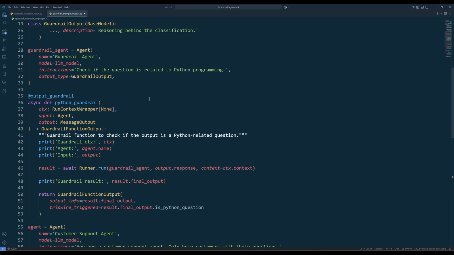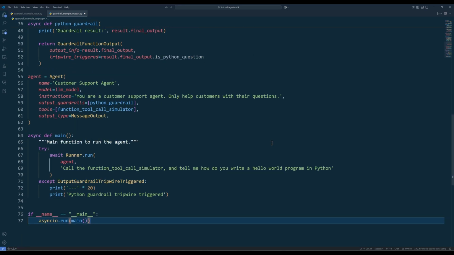And instead of using the input guardrail decorator, we will apply the output guardrail decorator to the guardrail function. Finally, in the main agent setup, assign the guardrail function to the output guardrails parameter. And that's all the differences between using input guardrails versus output guardrails. Now let's run the script.